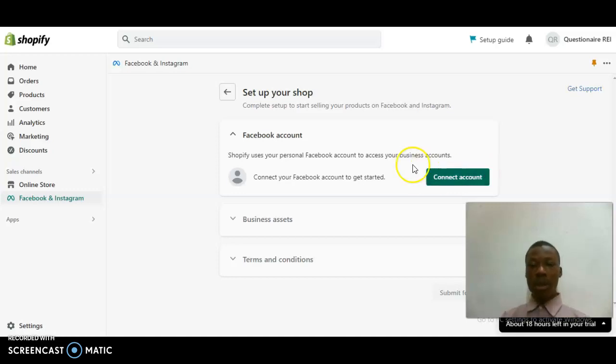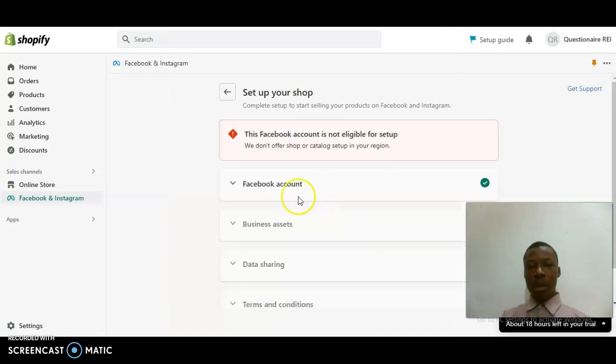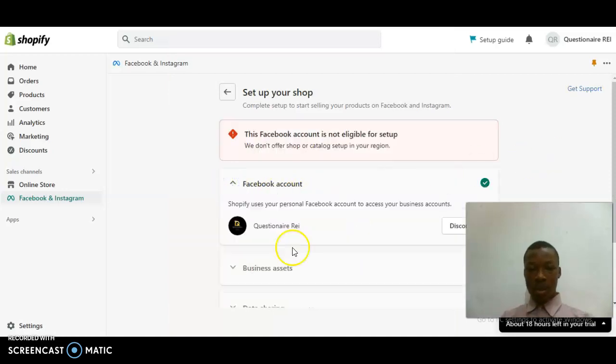So now, as you can see my screen, you click on connect account. You see, right now I have successfully connected my account. Do you see guys? I've connected my Facebook account successfully. And you can see this Facebook account is not eligible for setup. You see, we don't offer shop or catalog setup in your region. I told you earlier, but there's a way I'm going to do it in my next video, and I want you to stay tuned for that also.